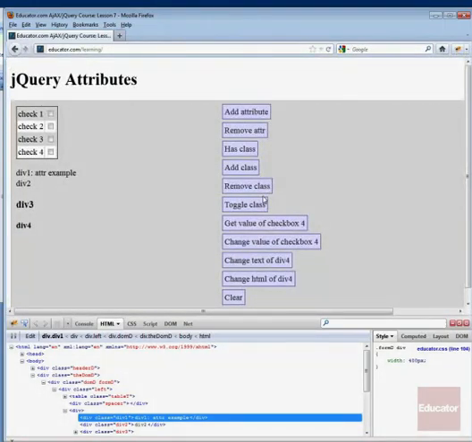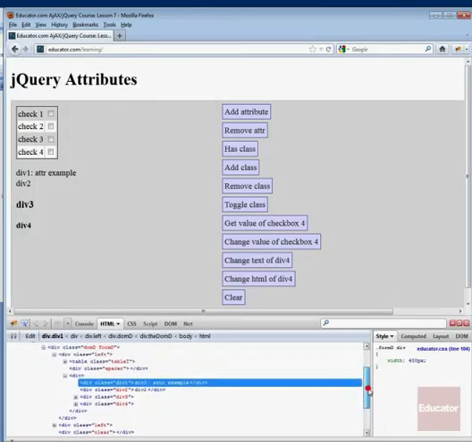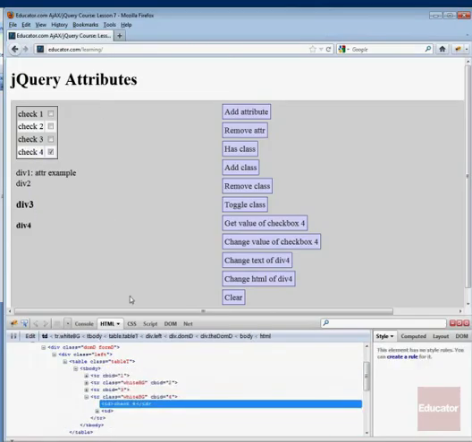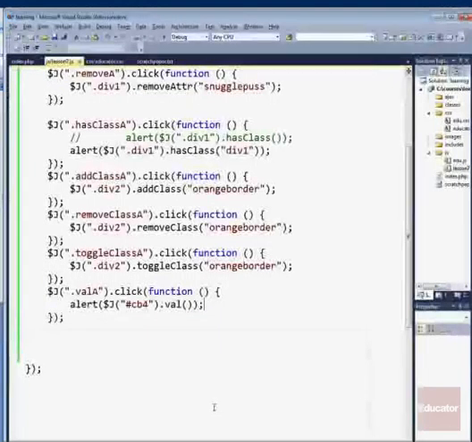You can actually change the value of a text box. So if I were to show you this here, let's see, let's go here and inspect this element. Okay, so you'll see this checkbox. It has a value of 4. We can change that using the value command again. The value command by itself just returns you the current value. You can set the value.